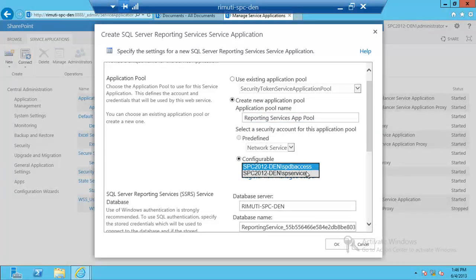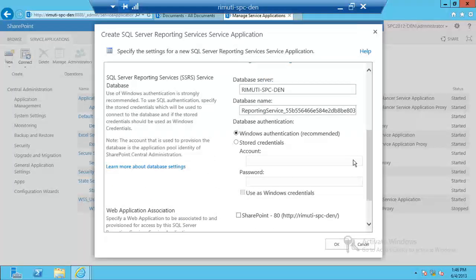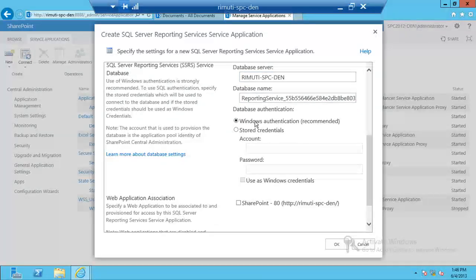You have to choose a domain account. The best practice would be to try and isolate your services as much as possible, have them run under different accounts. And then here's where you point it to the database server. This is where the service application is going to create the databases that it needs to store its catalog, to store temporary information. So it's just on my local machine in this case, and the best practice is to authenticate to it from the service to the database with Windows authentication.